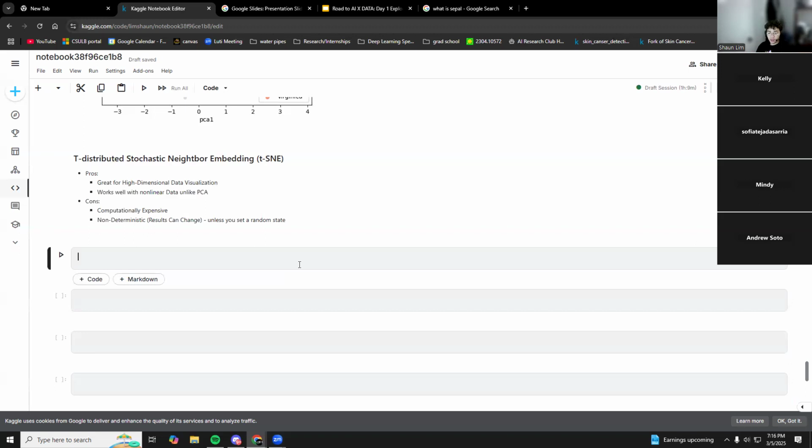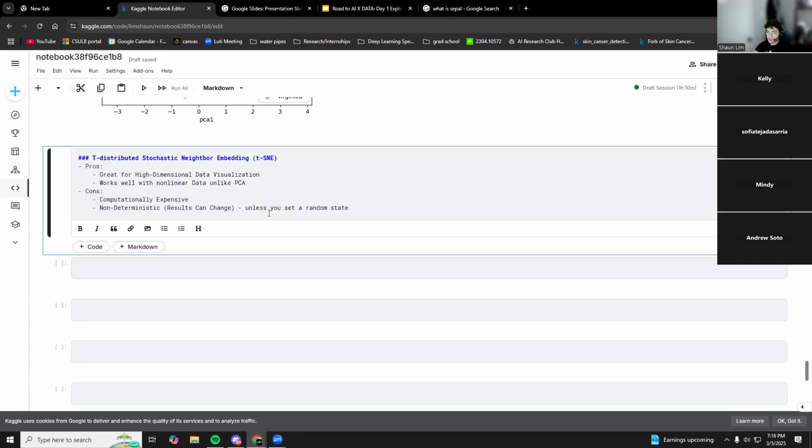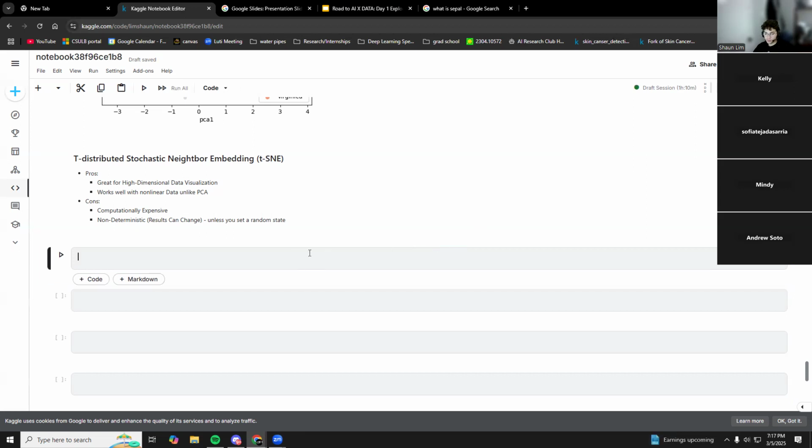The only downside is it's computationally expensive and it's non-deterministic, which means every time you run it, technically you can get a different answer. Unless you set a random state, which is what I'm going to show today, but that's just a way to make it so specific runs always act the same way. But it's non-deterministic. Anyways.